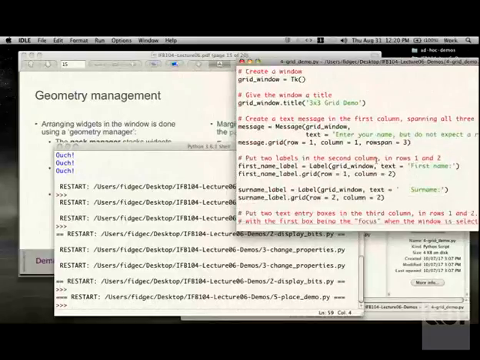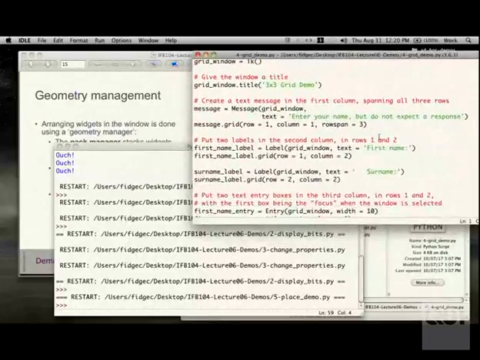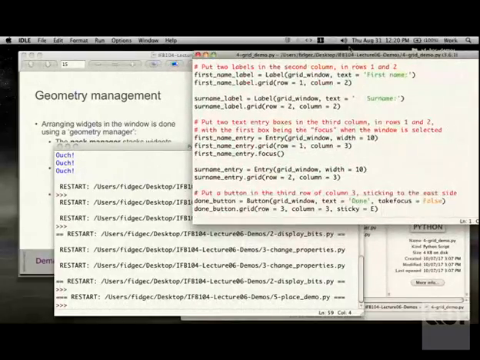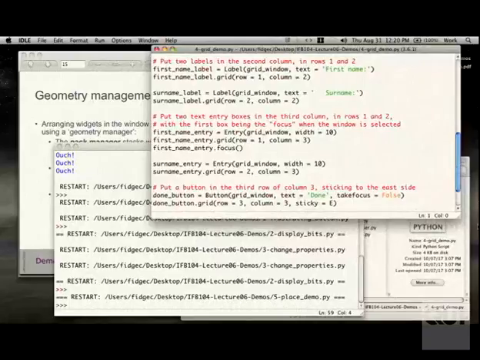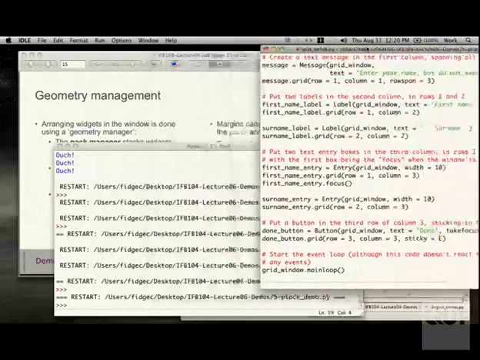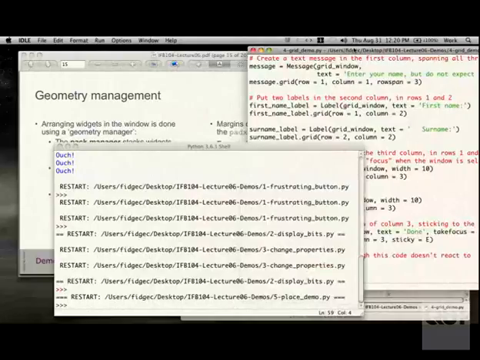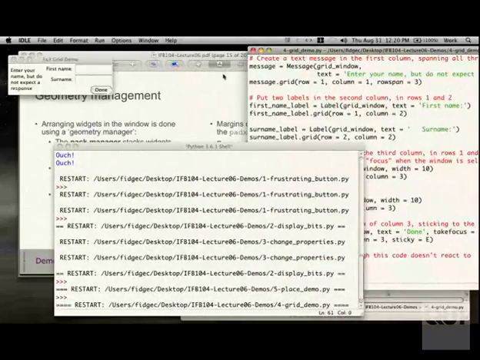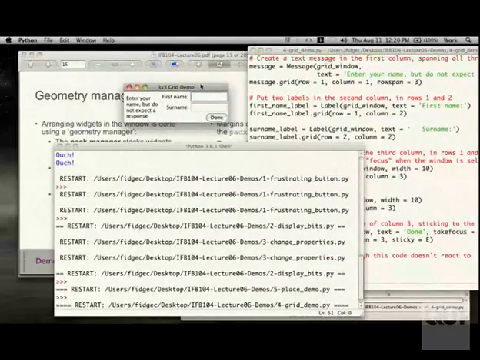So a lot of pre-packaged demos in this lecture, but it's because they take too long to type in. So let's see if we can figure out what's going on with this one. I'll just run it so we can see it for a start. Okay, so it says 3x3 grid demo.